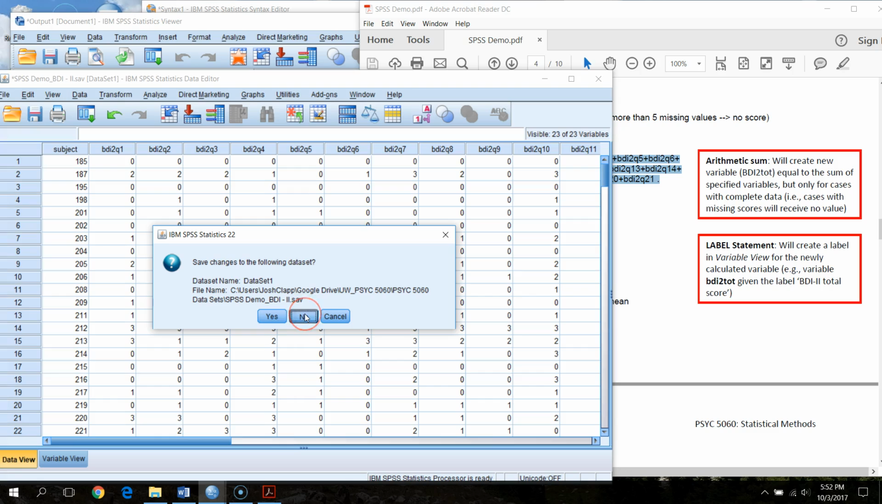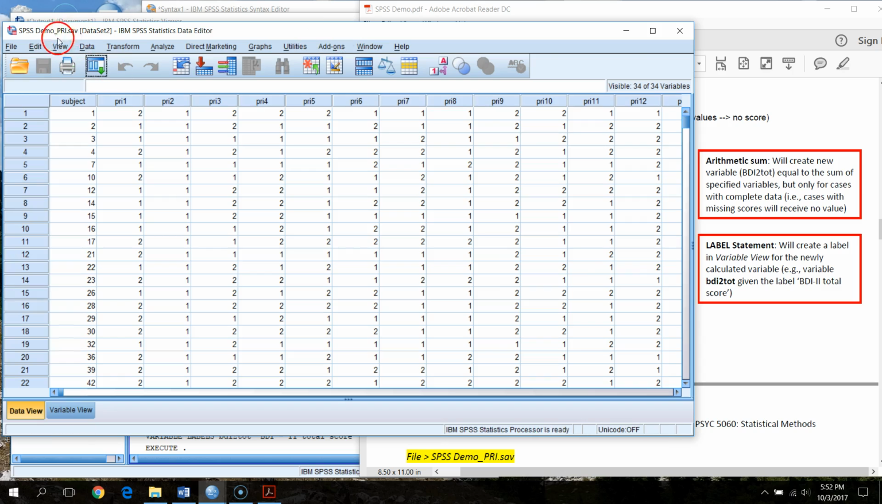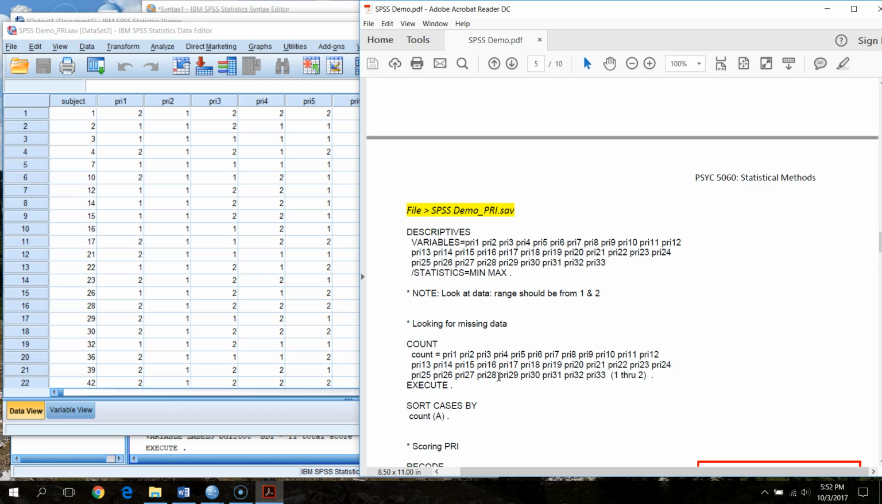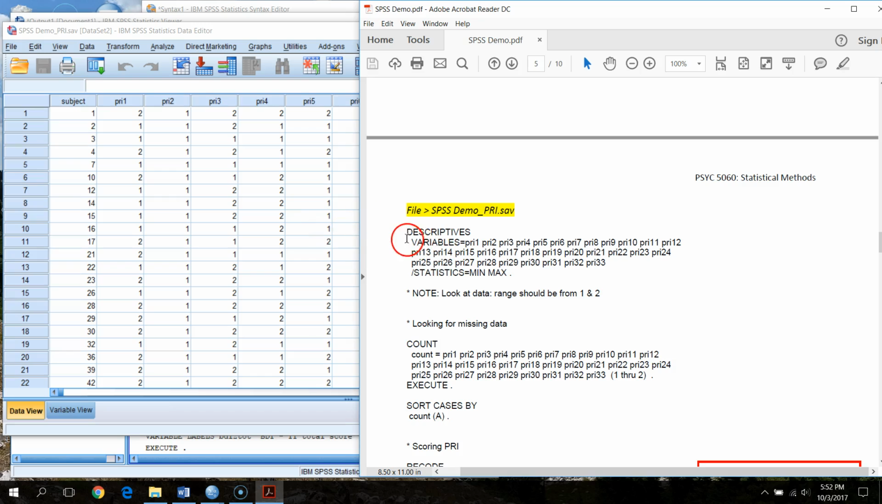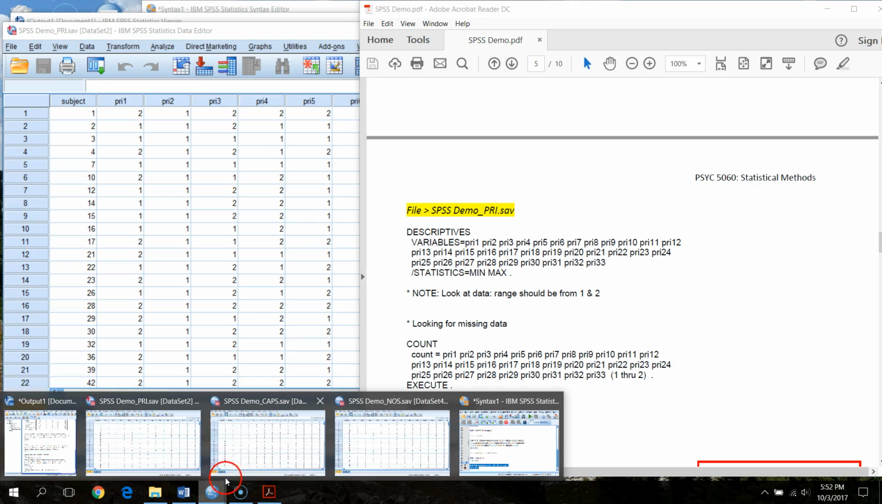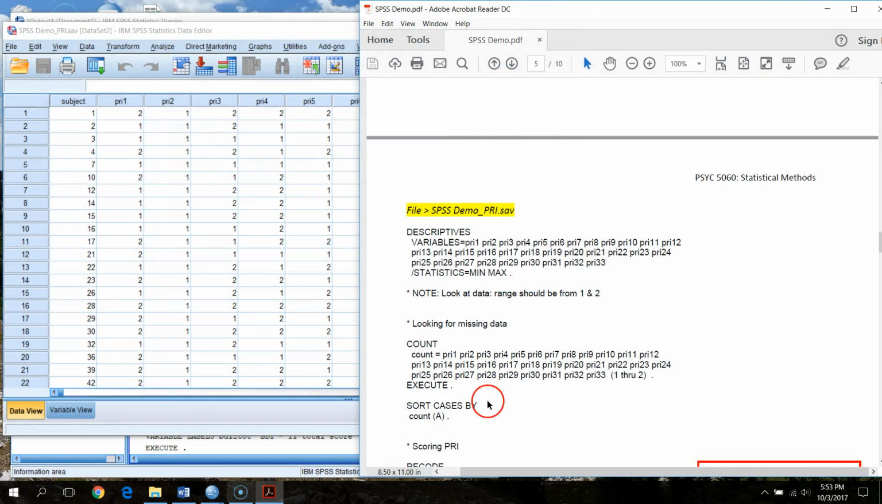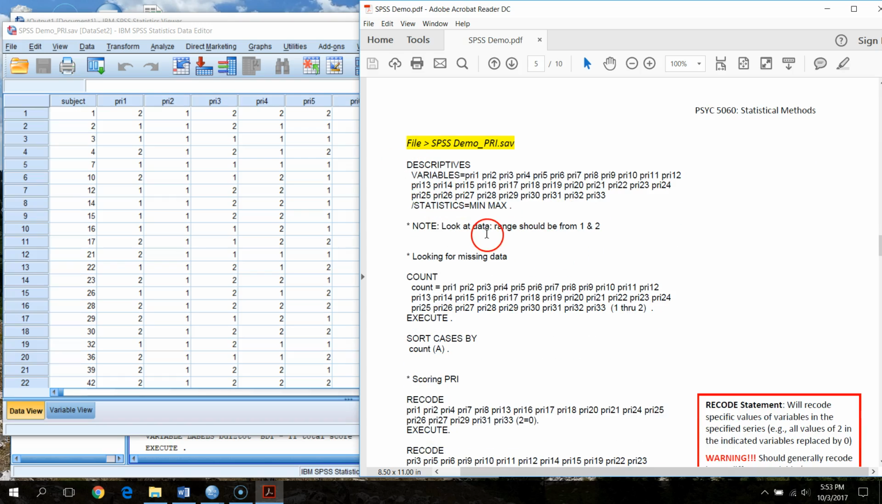We'll go ahead and close that out. What we're going to do is pull up a different file. This is our demo. This is our PRI, another name for Marlowe Crown Social Desirability. You'll notice here that looking at our descriptives, in this case, we've got a dichotomous response. We've got data ranging from 1 to 2. Okay, so this is going to be good.